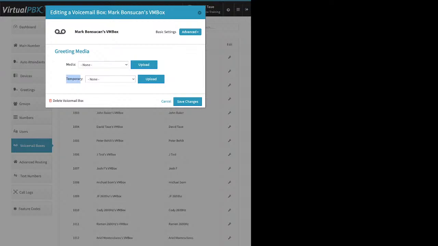So if you have something selected on temporary, it's going to play no matter what you have selected under media, right? Then once you put temporary back to none, then the media file will play.